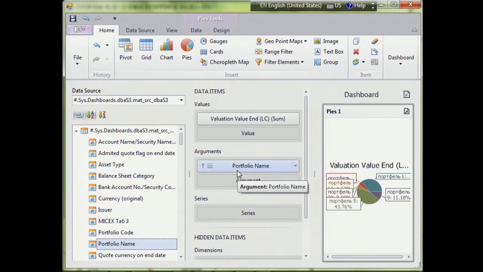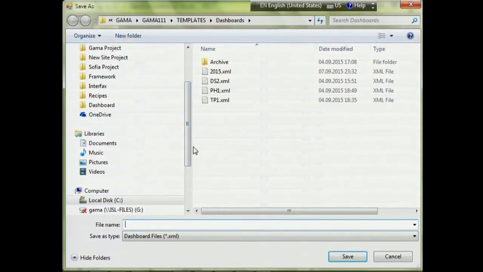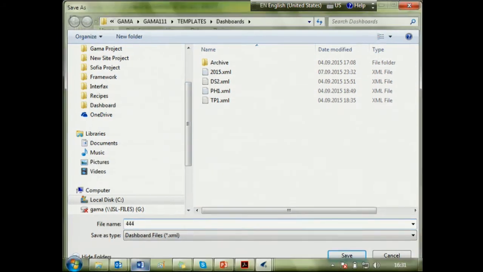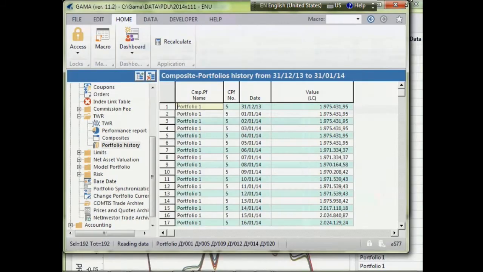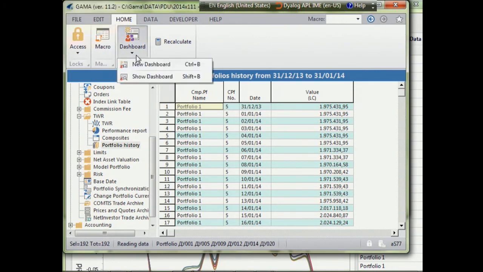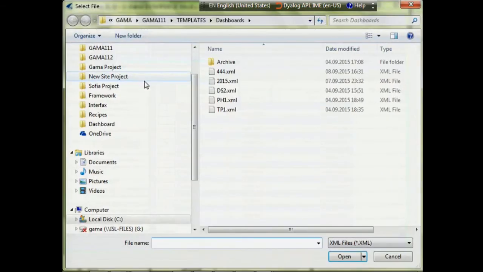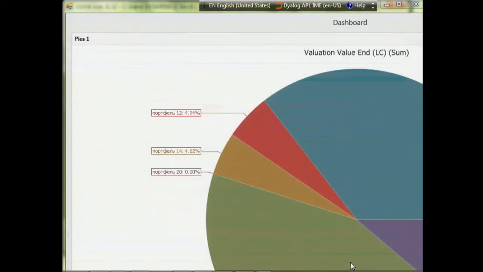A very absolutely simple dashboard. What do we do next? We go here, save as. Done. Then you take that file we just created, ship it to the customer. They open it and get exactly what you want.